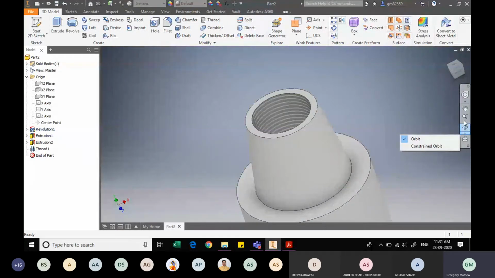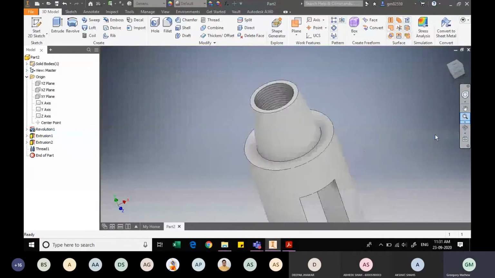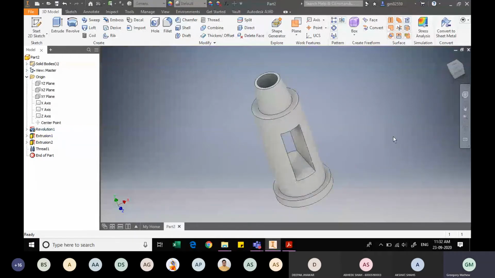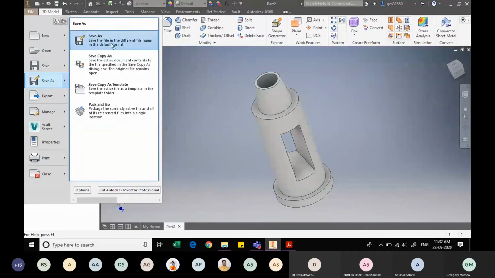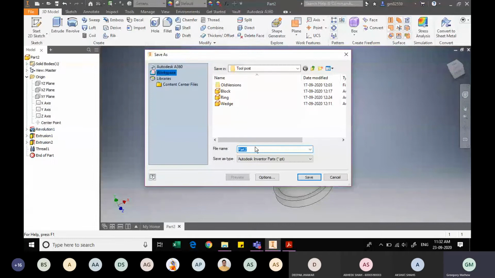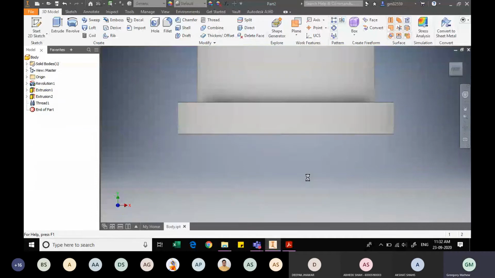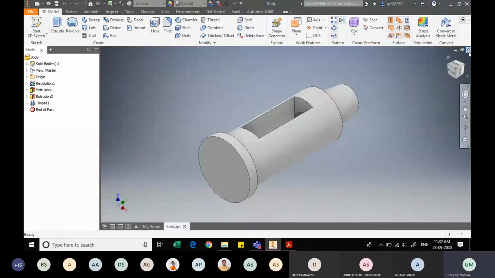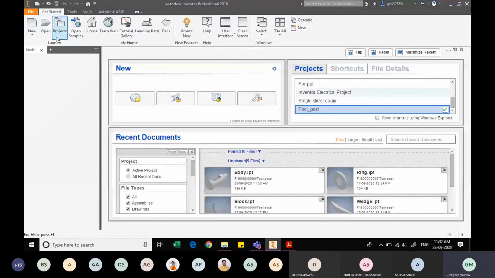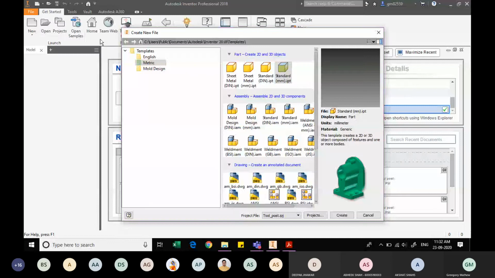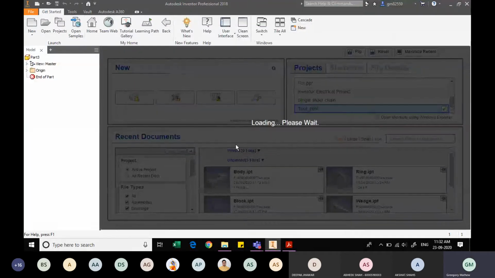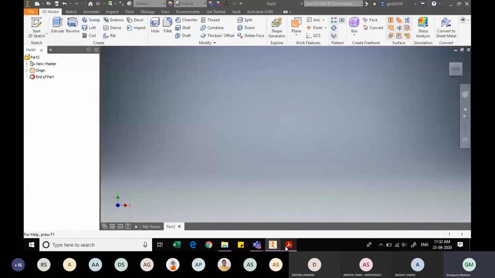I will now fit everything into the window using the zoom all command, and we can see the complete part. I will save this part, File, Save As, and the name of the part is body. So now this is done. We will go forward to complete the remaining portion of the drawing. Again going to File, New, Metric, Standard IPT, Create. So we are good to begin with the drawing.